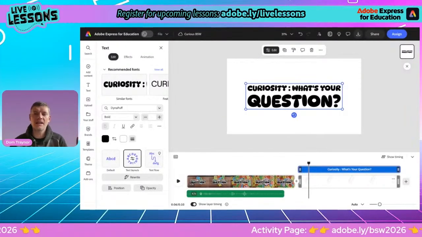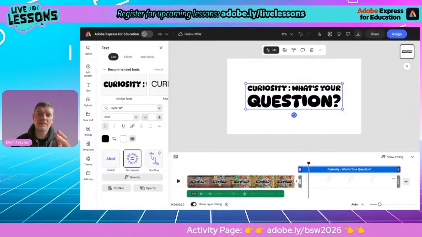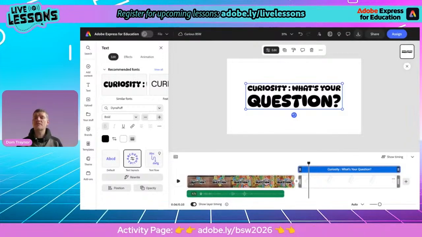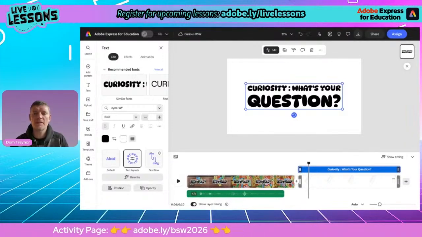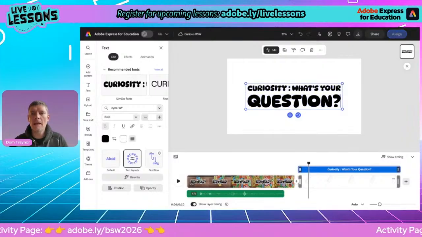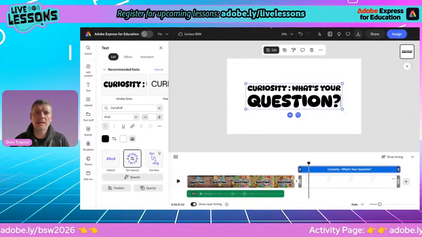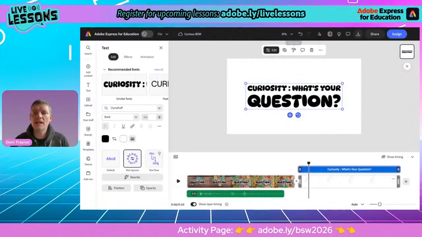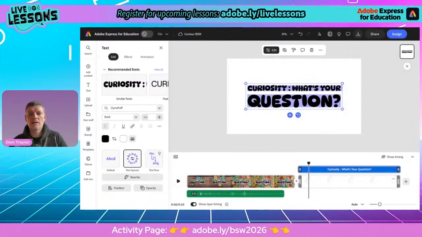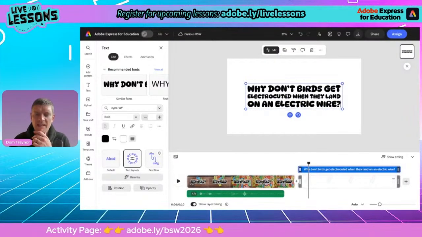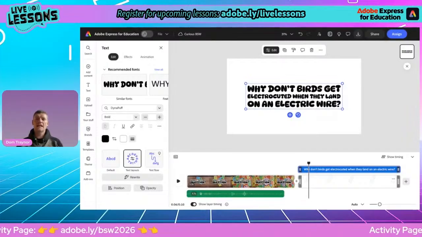Because I like this Dynapuff, I like everything about it. I like the outline I've put on it. I like the size of it roughly. I'm going to triple click in here and paste my new text in there. Let me just get it again. There we go. Why don't birds get electrocuted when they land on an electric wire?